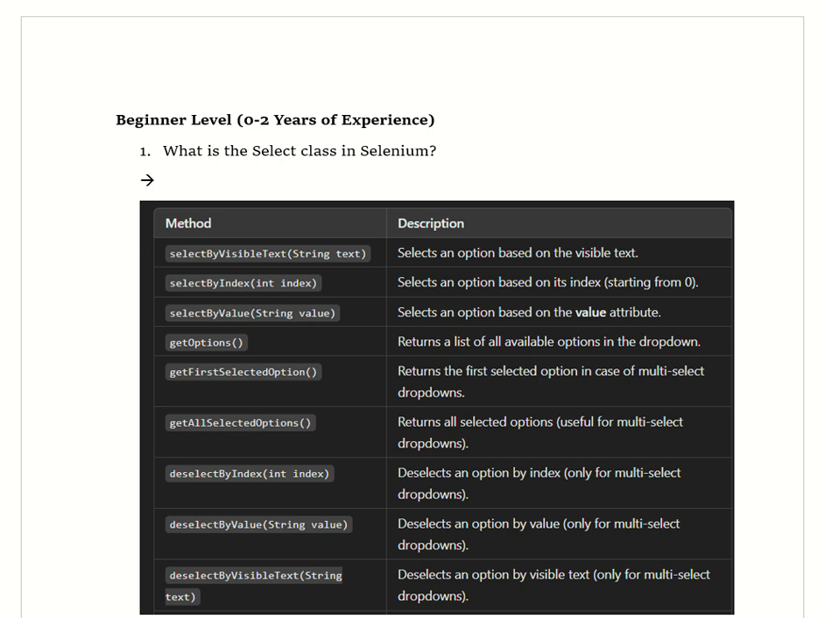And the next question is, why is the Select class needed? Many web applications use a drop down for user selection. So the Select class simplifies interacting with this drop down element without requiring complex JavaScript execution. So that's why we use the Select class in Selenium. Now the next question is how to use the Select class. To use the Select class, we must first locate the drop down which is in the select tag element, and then we have to create the instance of the Select class. So this is our answer when the interviewer asks what is the Select class.